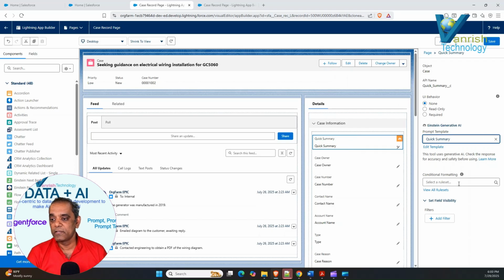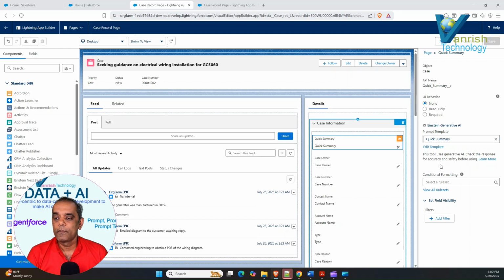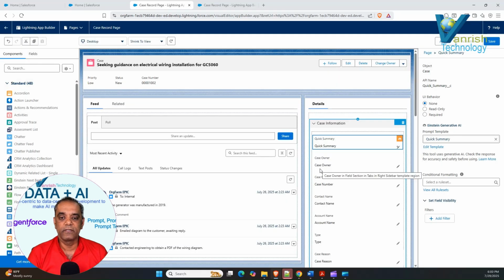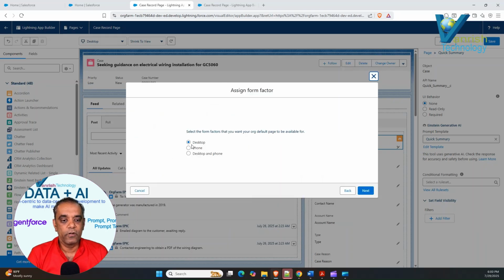As soon as you assign it, there is no rule set for you. For UI we have none here, and keep everything as default. Based on your requirement, you can edit whatever you need. Now save it. And once you save it, this box will come up as activate. As soon as you activate, this option will come assigned as an org default over here.